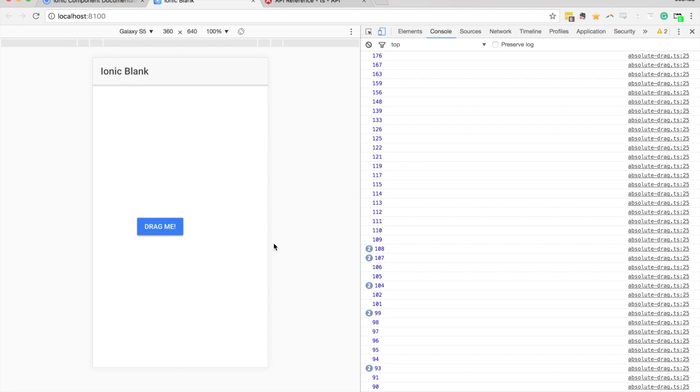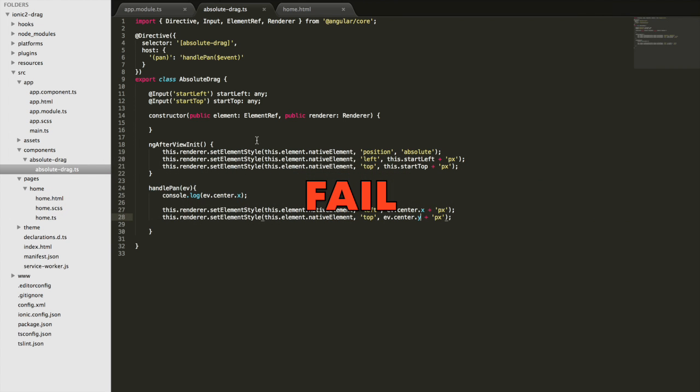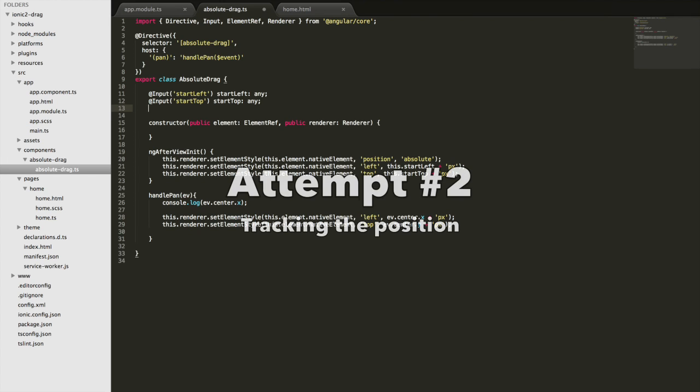So there's a bit of weird behavior going on with attempting to use the center to set the position. So maybe we'll just try a different tactic instead. What we'll try and use is the delta x and delta y, the changes in the pan. So we'll keep track of how much it's panned and then update the current values based on that. So what I'm going to do is keep track of what the current position is.